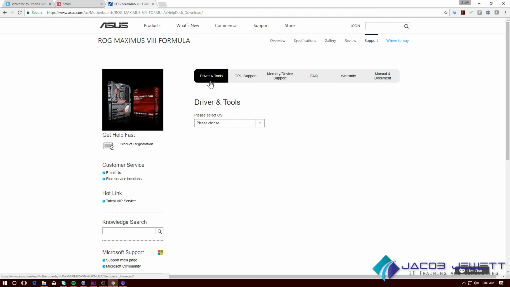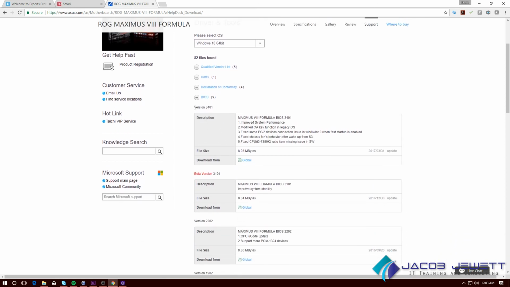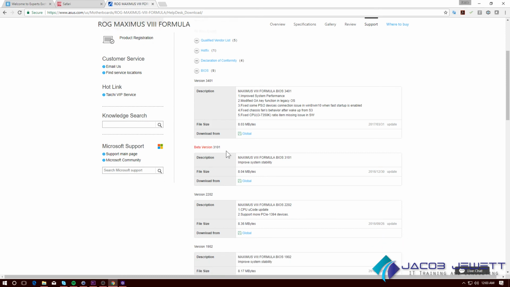Under drivers and tools is typically where you'll find your BIOS software. Since I'm updating through the UEFI system, the OS is not really important on the selection here, but I'm going to go ahead and select the operating system I am using, and you'll see that under that I have a sub selection for BIOS. Looking at this, you'll see that there, in fact, is the latest version, which I have currently on my motherboard. But right below that, you see a beta version.